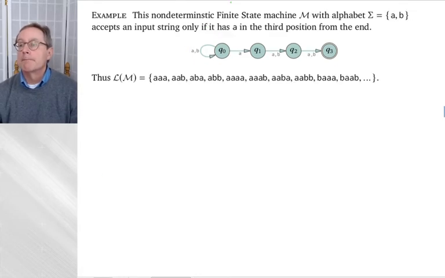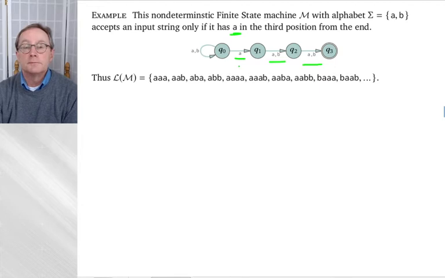Okay. So here's a non-deterministic machine with a finite alphabet that accepts an input string if and only if it has an A in the third position from the end. To do this with a deterministic machine would be moderately complicated, but it's very simple with a non-deterministic machine. You have an A, and then another character, and then another character. That makes the A be the third from the end.